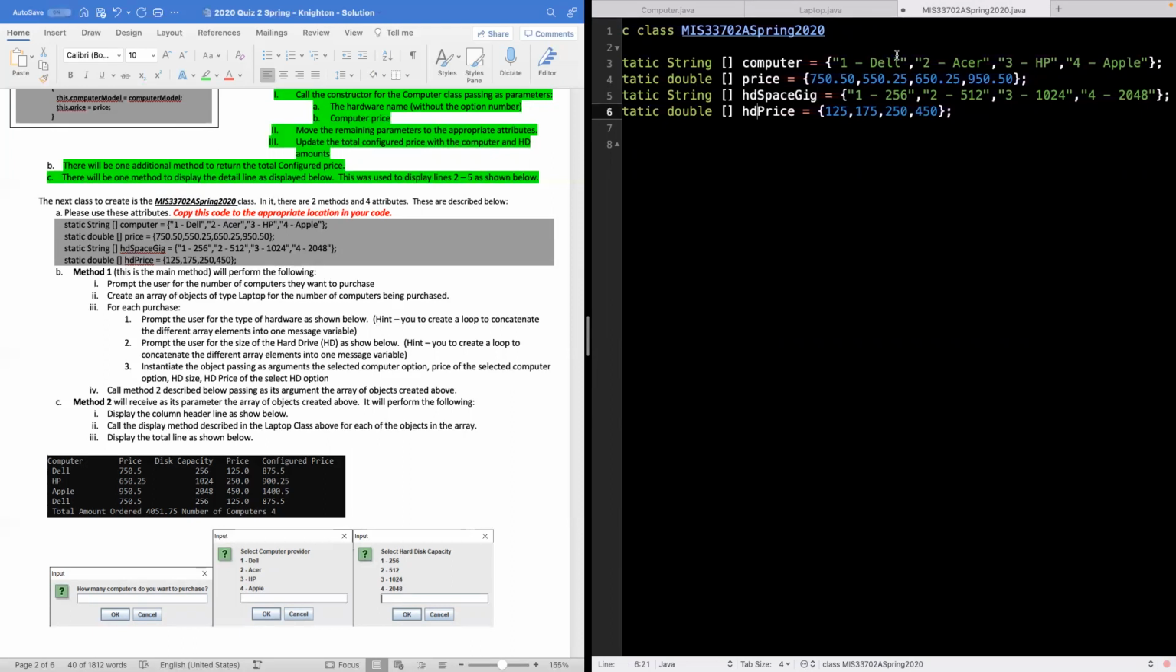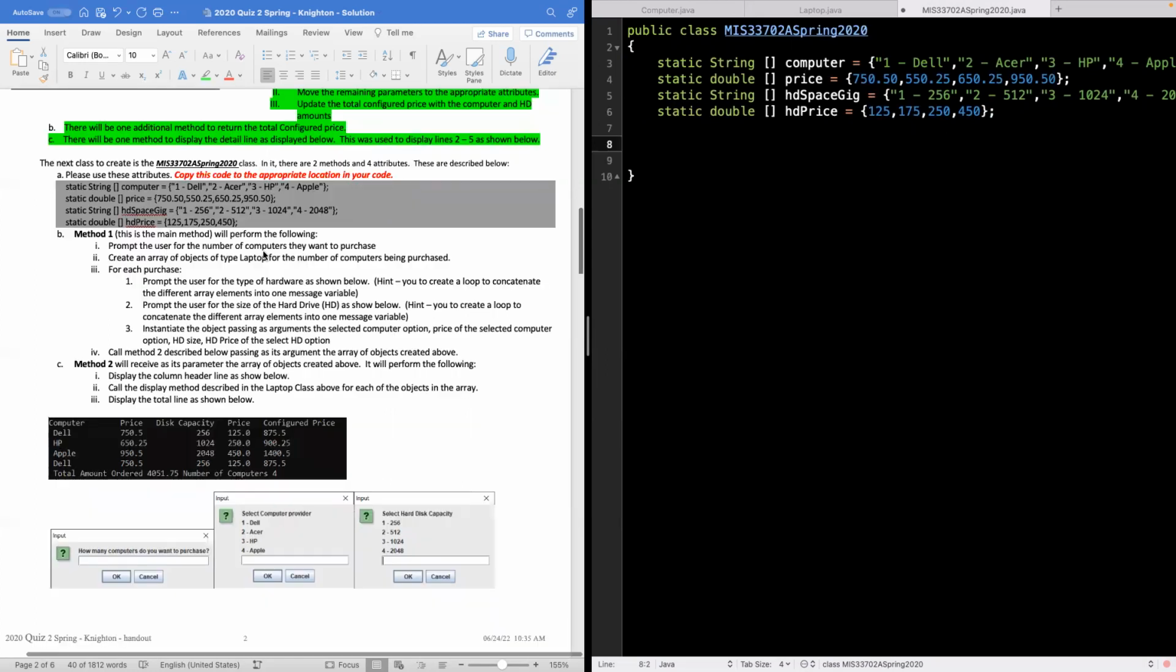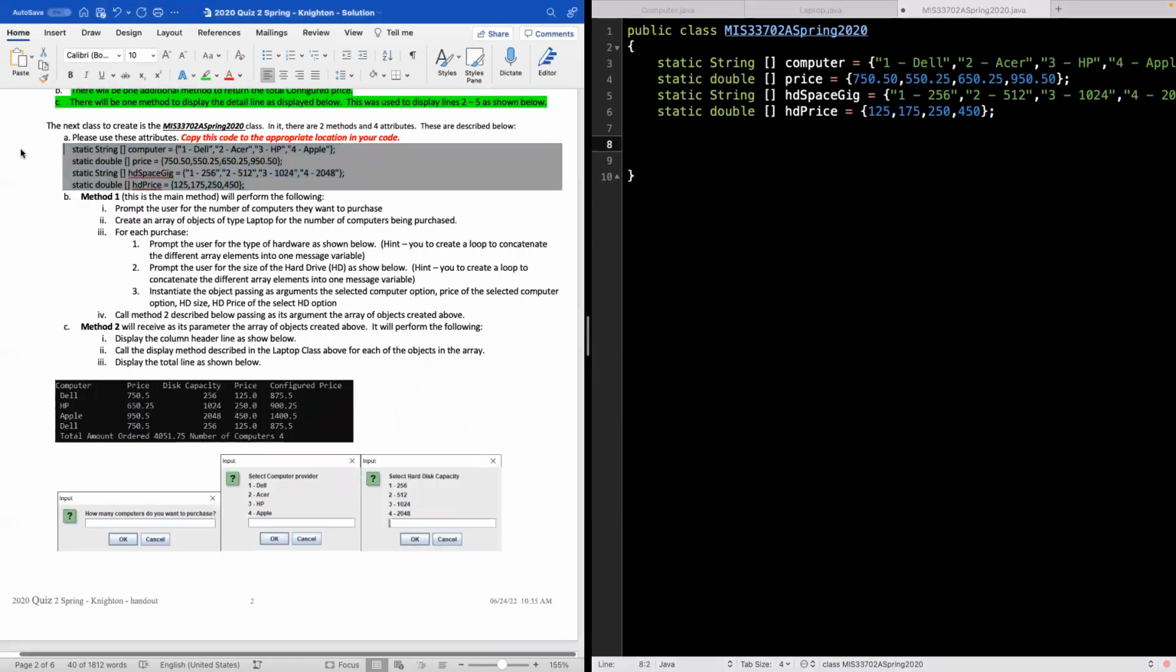So this Dell model is assigned to 750. The Acer is assigned to 550. HP is assigned to 650. And Apple is assigned to 950. Same thing with the space. So 256 costs 125, 512 costs 175, etc. So that's how you know these are parallel arrays. They each have 4 elements in them. So we completed that part.